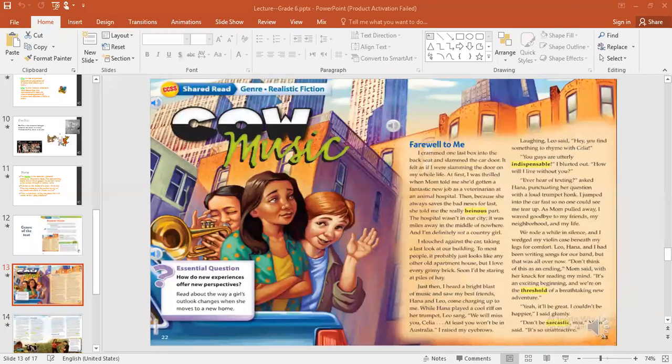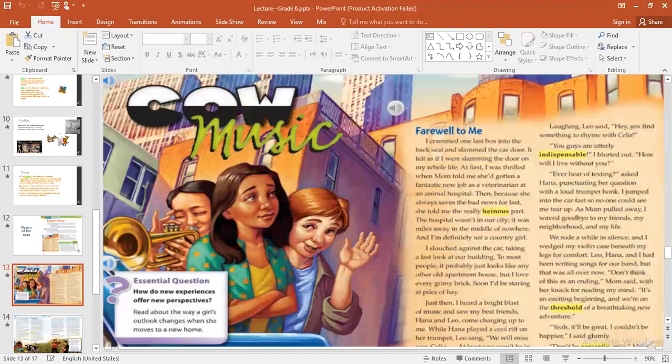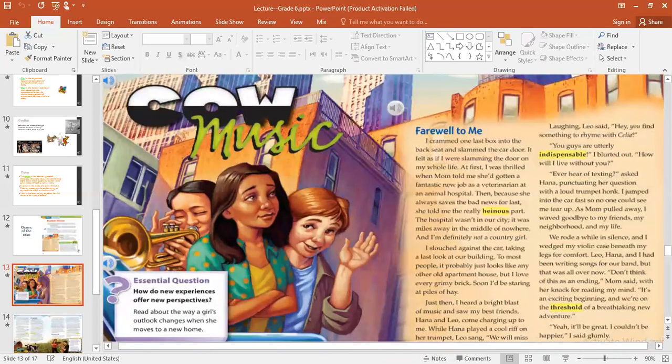I crammed one last box into the back seat and slammed the car door. It felt as if I were slamming the door on my whole life. At first, I was thrilled when Mom told me she'd gotten a fantastic new job as a veterinarian at an animal hospital. Okay, thank you, Lamar.